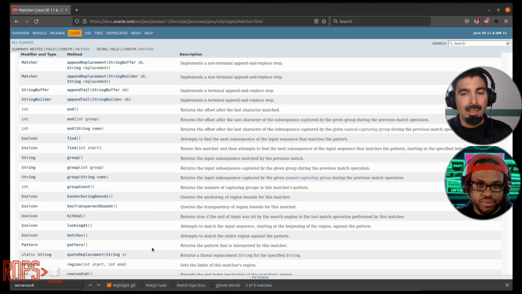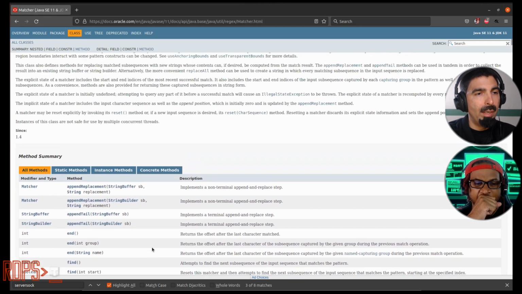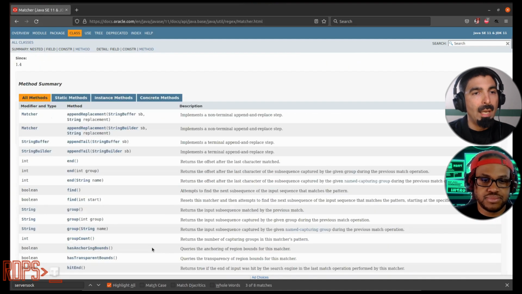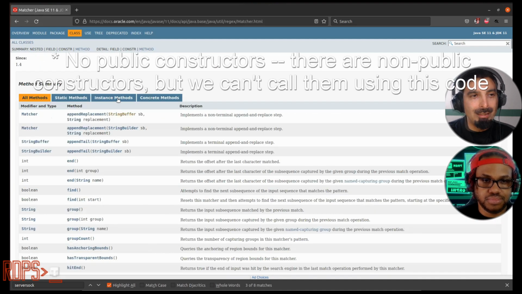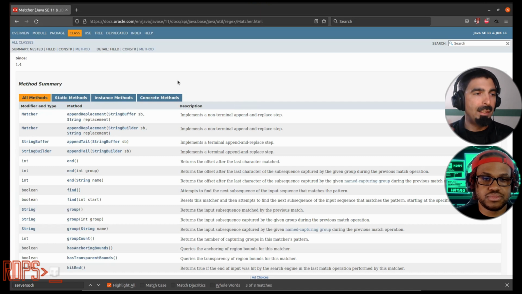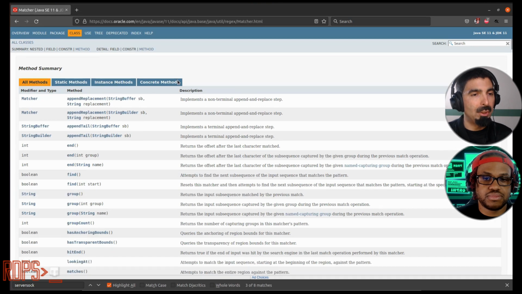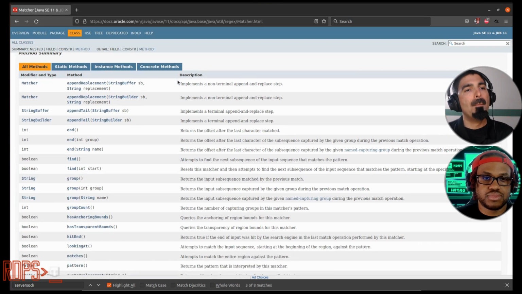Since it's static, I don't care whether or not Matcher has a default constructor. And you'll notice it actually doesn't. There are no constructors at all for Matcher. That's not how Matcher is created. Matcher is actually created via Pattern. Pattern allows you to then build a Matcher, as a Matcher factory. Since I cannot build a Matcher using a constructor, the only thing I can call are static methods. And we'll see what happens when I try to call something that isn't a static method.